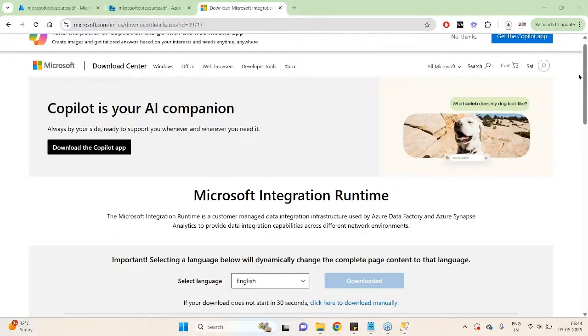My download is going on, and for some reason it's taking a bit longer. Let it go on. In the meantime, let's wait. Just wait, okay, please wait.